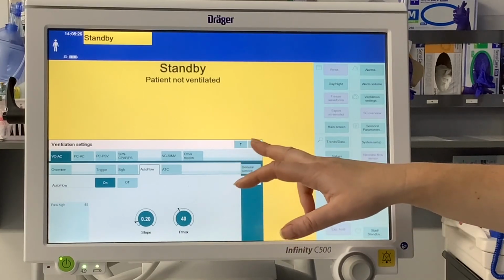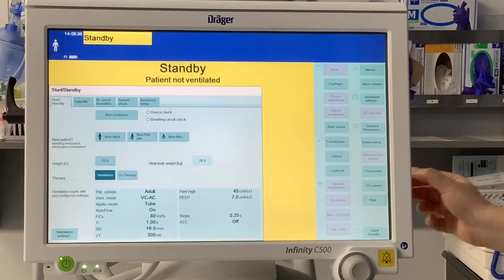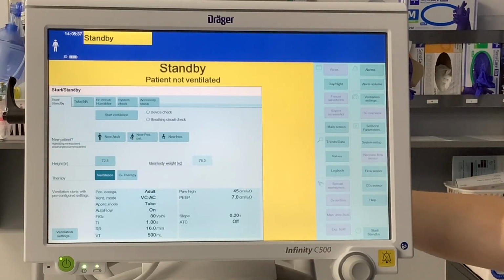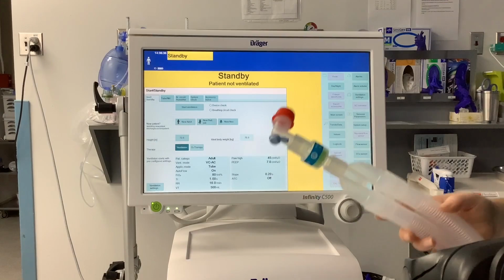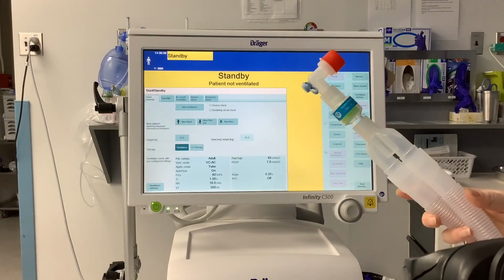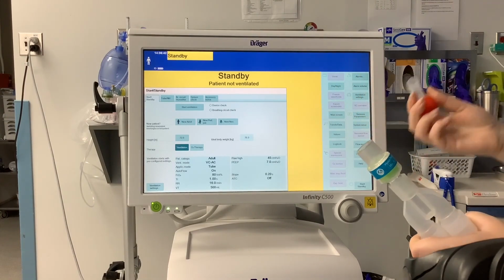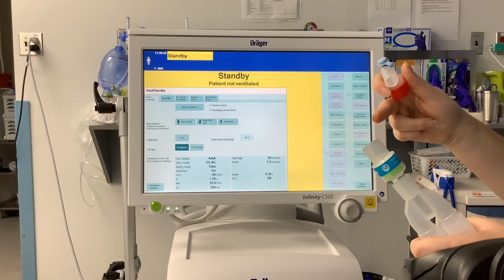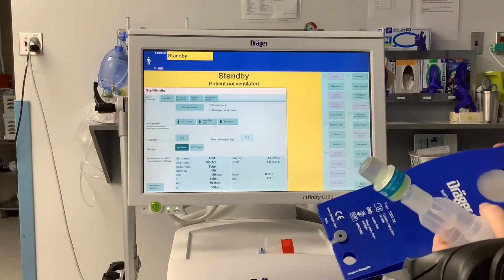Once we have those settings set, we can exit out of here. And then if we're ready to start ventilation, we would hook our tubing here. Now that we have our circuit, we could take the cap off and connect it to our patient. When it's connected to our patient, I'll just use a test lung here.